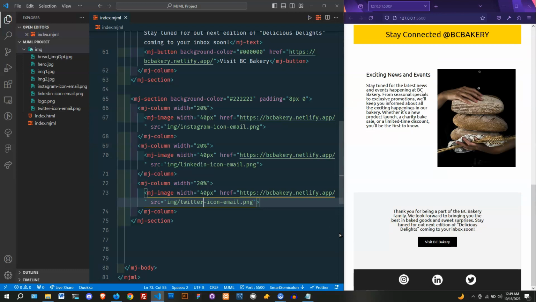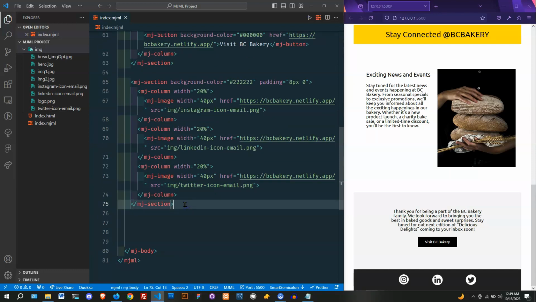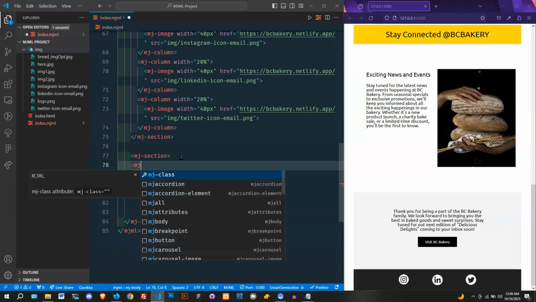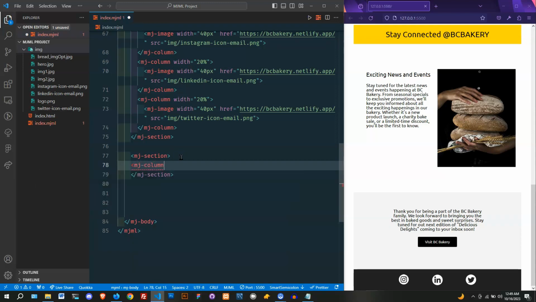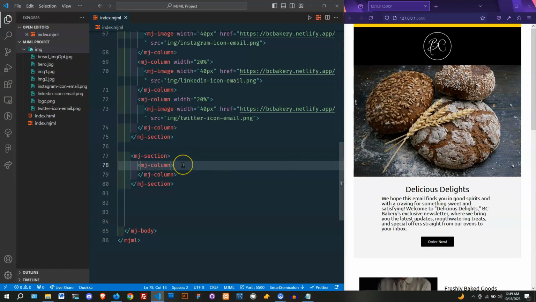The next section will be the last section, and it will be the footer. Let's do this section here. You can see how easy this is. You just follow the documentation, and if you want to add something, you just look it up, and it's pretty easy. Once you get it going, you'll be creating emails very fast. You'll pick it up very fast.